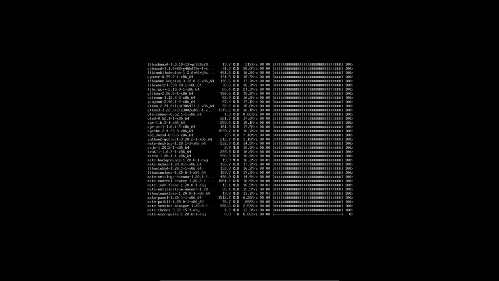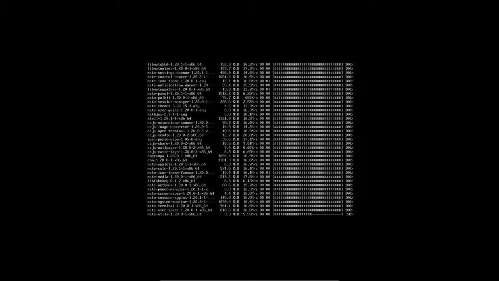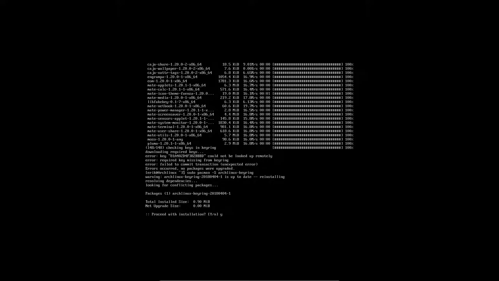So everything seems to work, everything is fine, and then suddenly, no joy for you. Error: key could not be looked up remotely. Required key missing from keyring, and that should ring a bell. Keyring: sudo pacman -S archlinux-keyring. That's it, that's all you need to know.